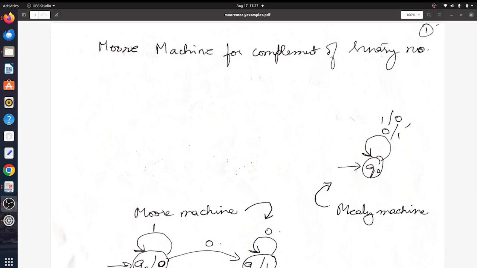And an application of this is in the area of NLP, where transducers are used to convert, for example, one word to another, like in the case of spell check. Okay, so let's get along and see examples of Moore and Mealy machines.